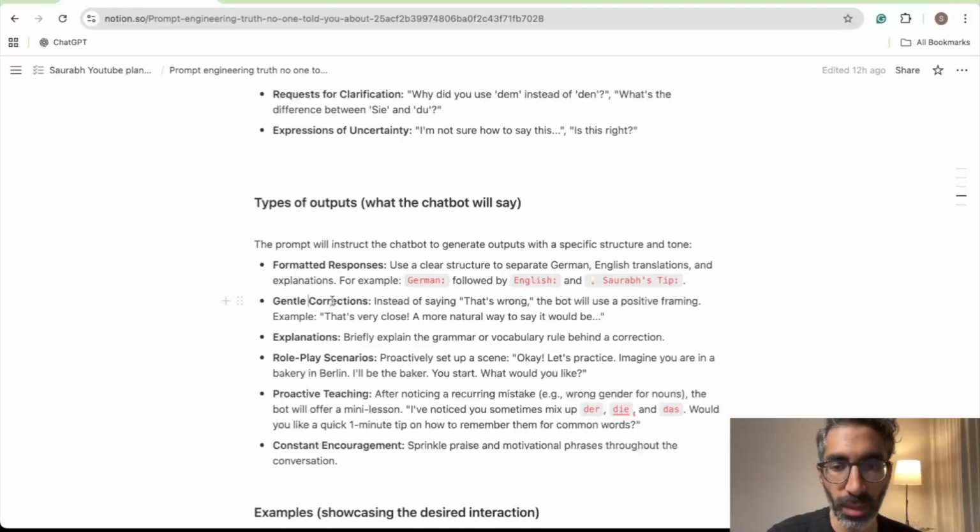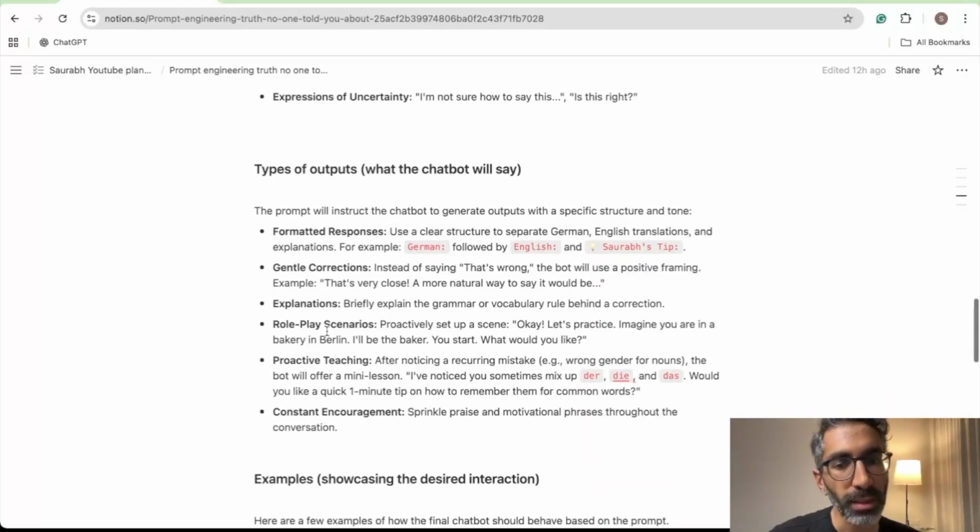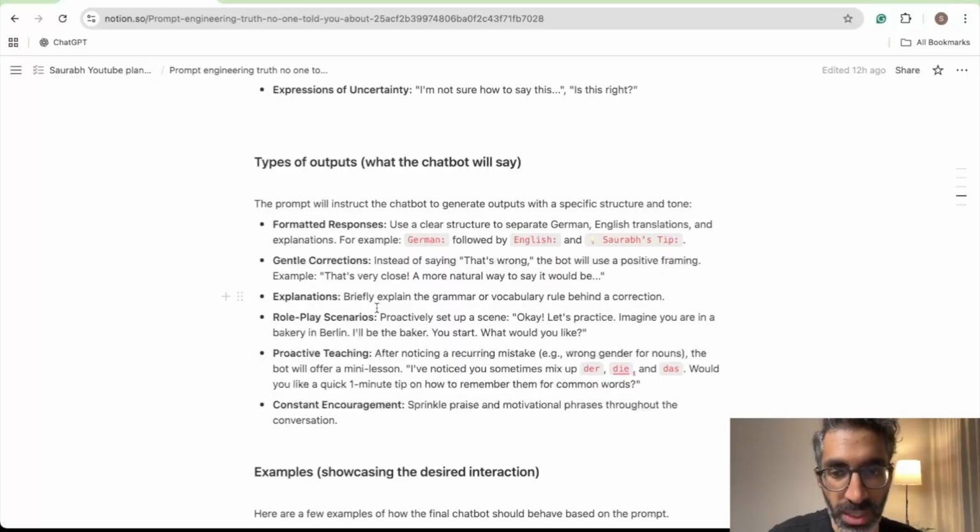Maybe I want the chatbot to give gentle correction. So instead of saying that's wrong, the bot will use positive framing, something along the lines of, that's very close, a more natural way to say it would be. I want the bot to have explanations, role play scenarios, proactive teaching, constant encouragement. So as you can see, I'm assigning a lot of persona and personality and also features that I want this chatbot to have.